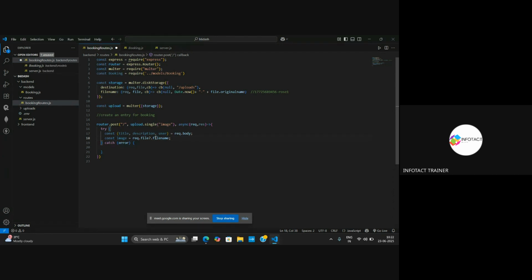So the reason behind placing this ternary operator after the file is that, say for example, you do not pass the image as the parameter whenever you are testing this API. Then also this will not, who is the one?